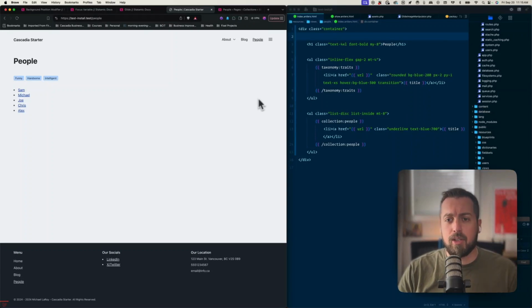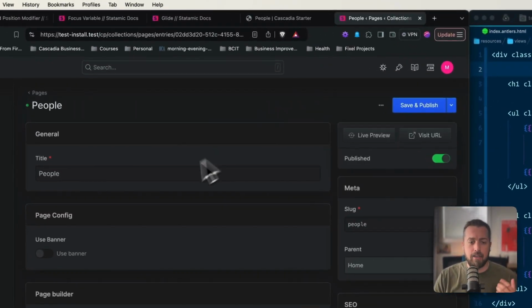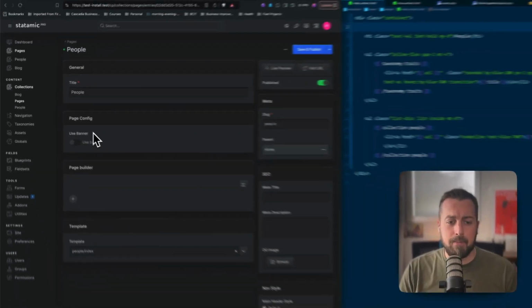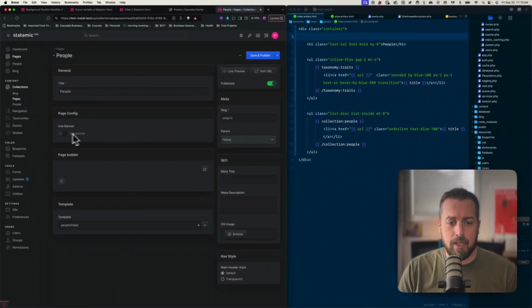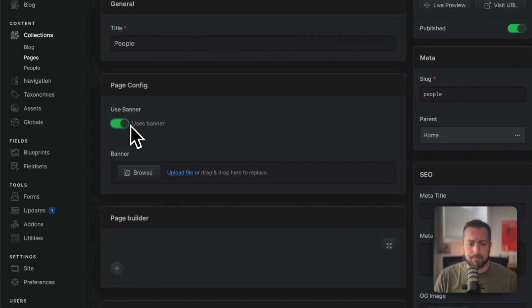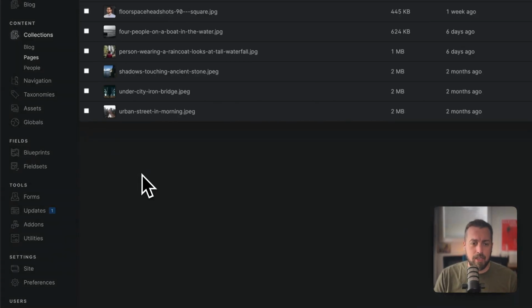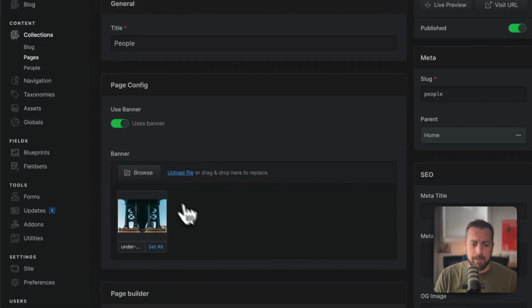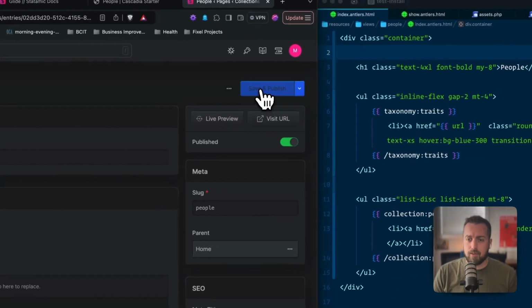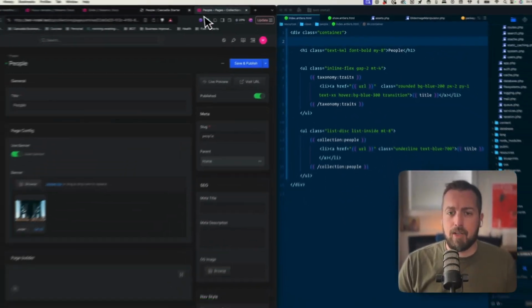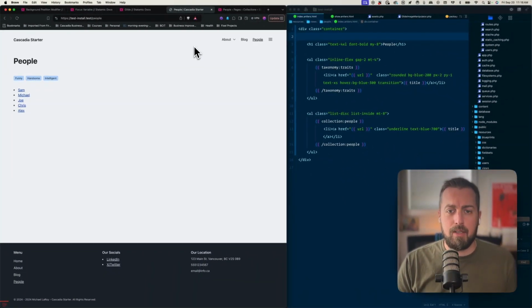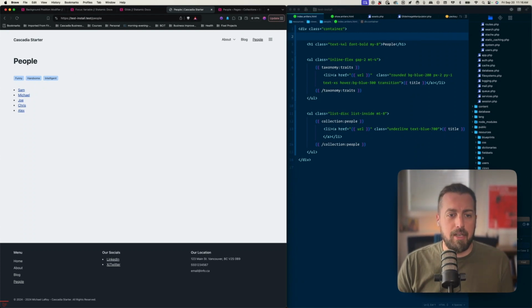So let's go into the back end real quick, and you can see that I've added this page config to my pages, and I've got this use banner checkbox. When I have this selected, I can browse for an image, and let's take maybe this one here, and I'll just save that. If I go back to the front end, you'll see nothing's happening. So I do need to make some adjustments to the template in order to do that.